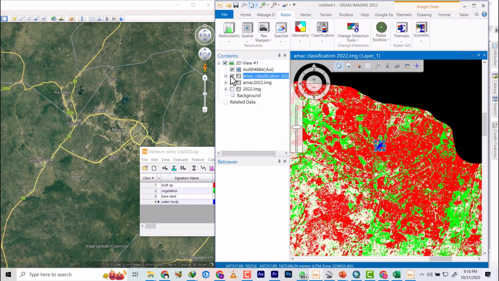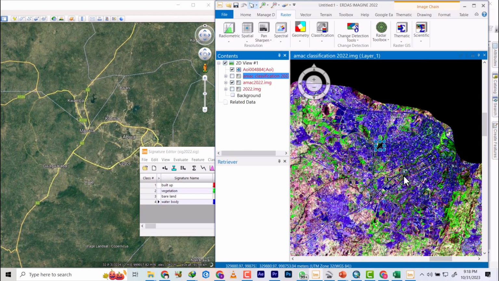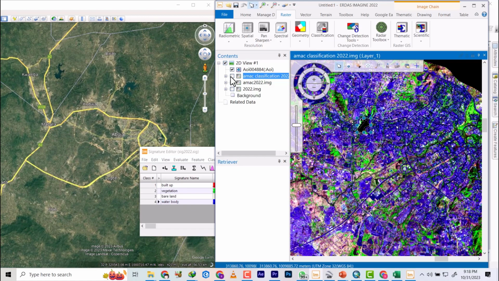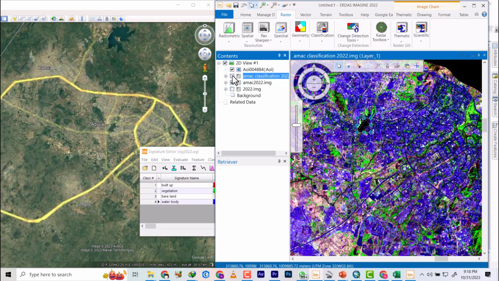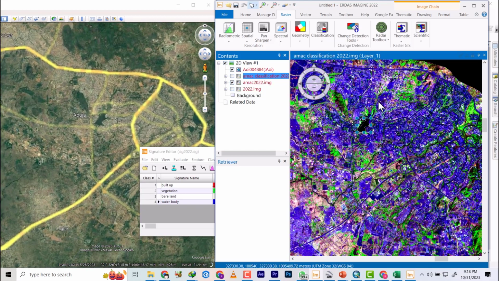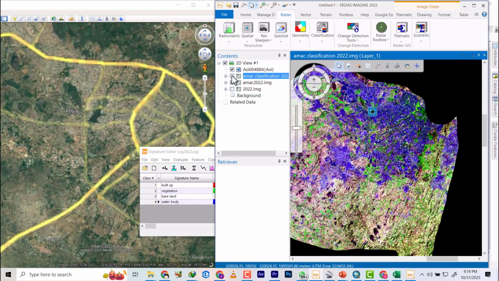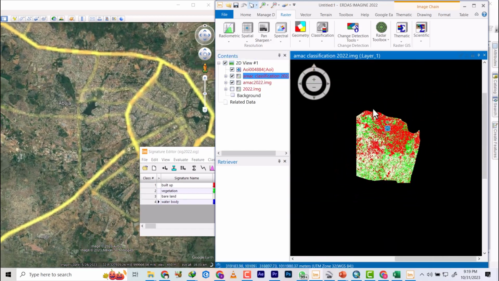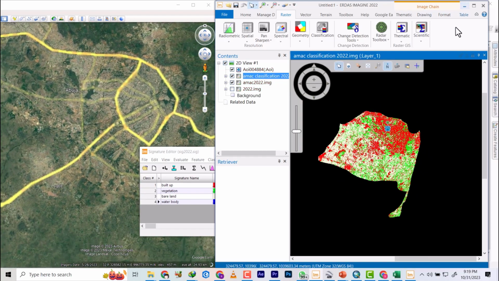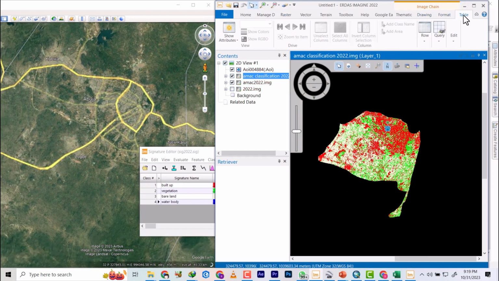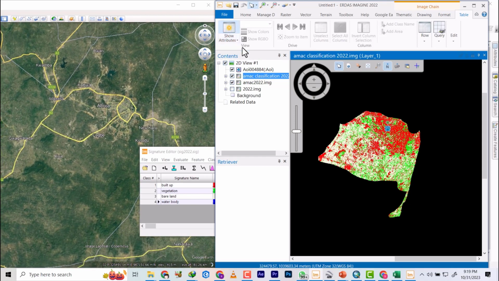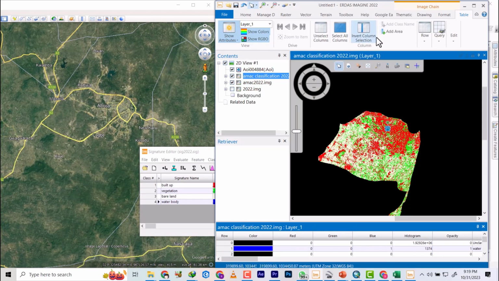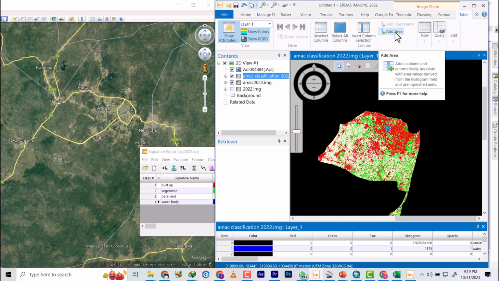So if you come to the original image, you will see that what we've classified really suits what we have on this. So now the last thing we're going to do for this video is to calculate the area. To calculate area, you go to table and then you show attributes. Yes, you click on show attribute again, and then now area will be shown in this place.